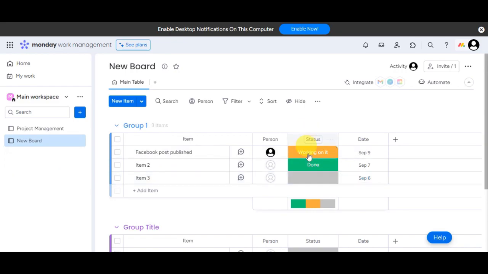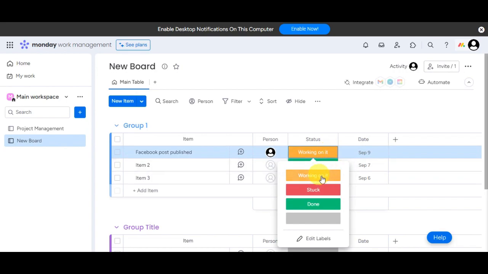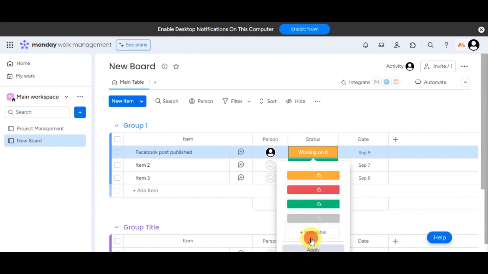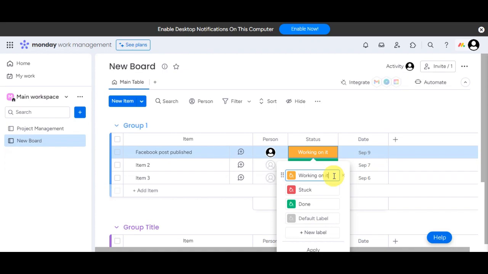This status column can let you track the progress or stage of a task or a project. It often consists of predefined labels or statuses such as to do, in progress, or done. So we have working on it and done, and you can customize the labels to match your workflow and easily see where each task stands. If you click on status in here, we have working on it, stuck, done, and another button, which is just a blank one. You could actually edit this, click on edit labels, and we could just change this to in progress.